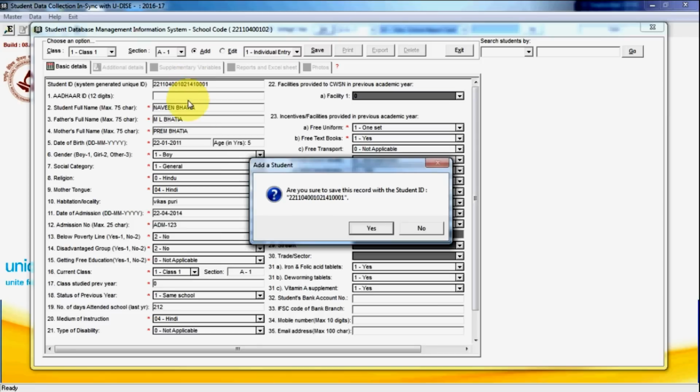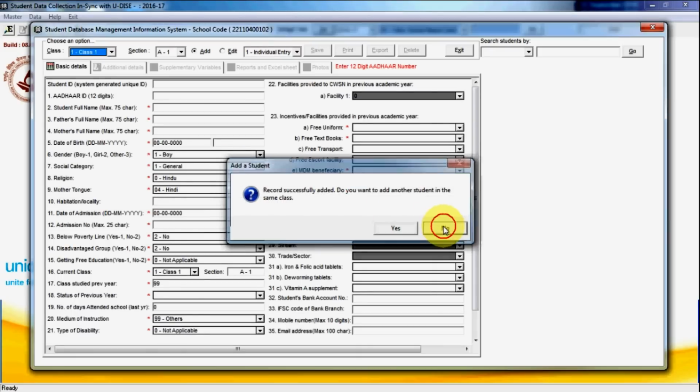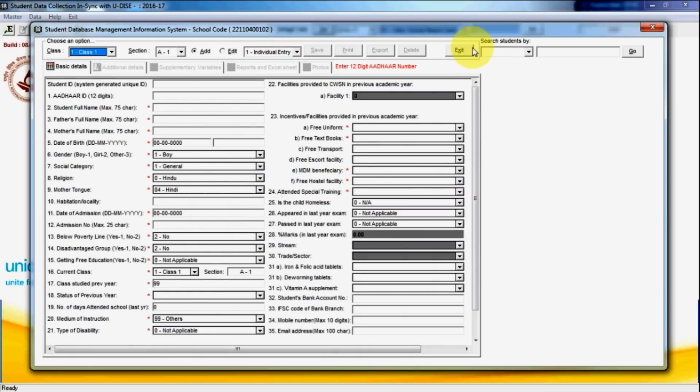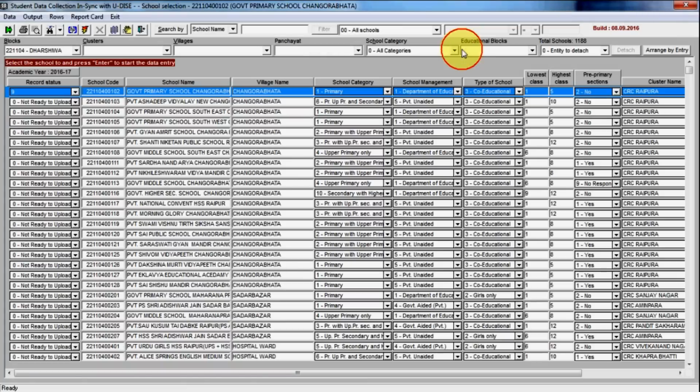If everything is okay and every data is validated, then a student ID will be generated automatically. This 18-digit student ID will be generated, and you click on yes and the data is generated. The record is saved. Now, how to edit the record?